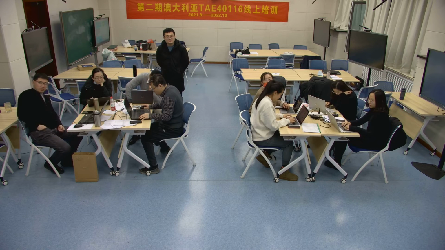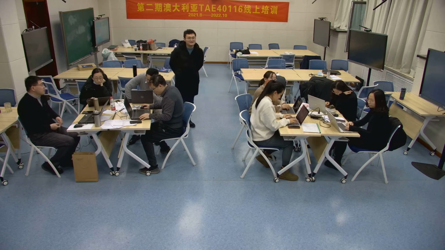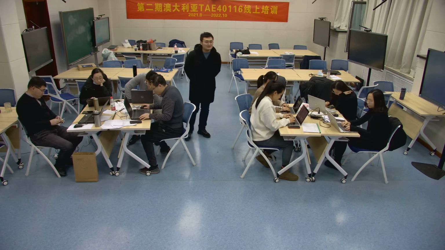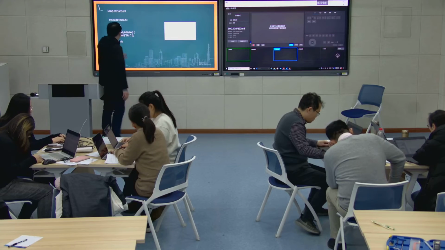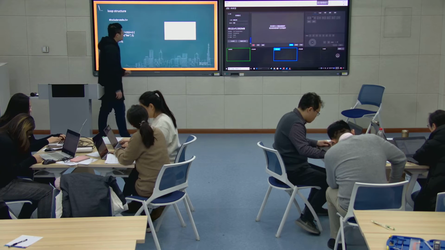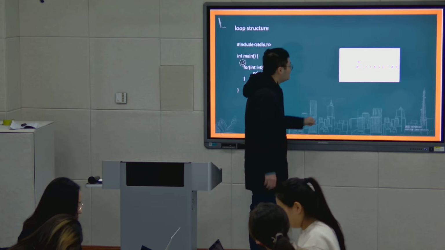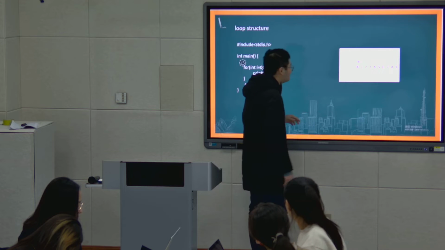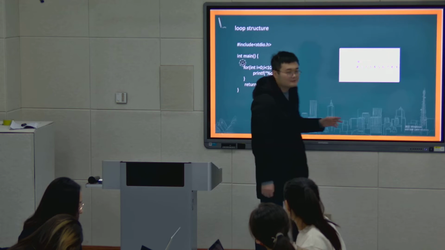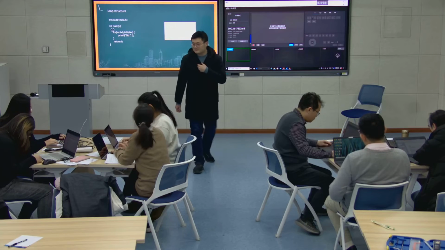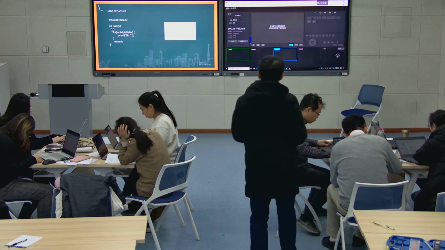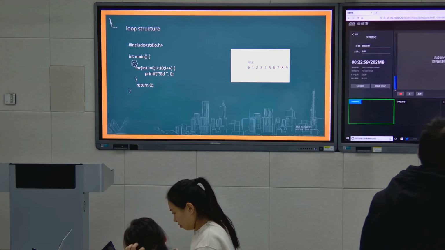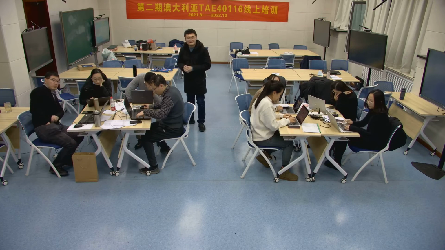So this program is just a small change, and the only change is that the backslash is gone, and we output it in only one single line. And so here I want you to understand the loop structure is different from the sequence structure. Only in one single line we can just print 10 times, right?